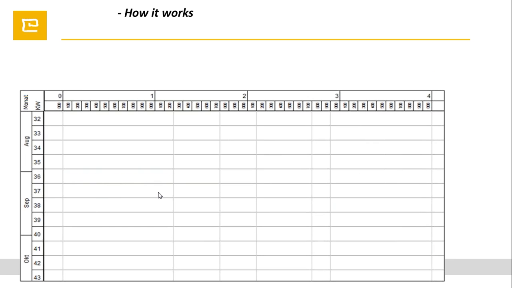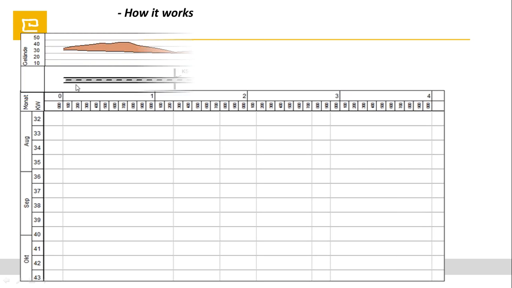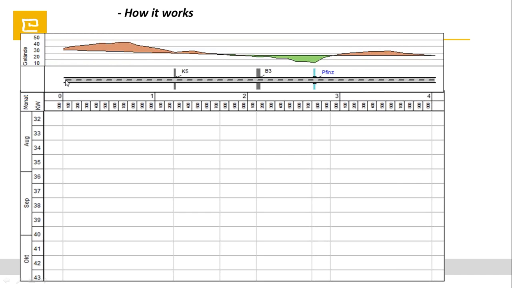Just a slide about how linear planning works. What does it mean, linear planning? This is an example of a 4-kilometer road. One of the biggest advantages of TILOS is that you can bring the drawing into your plan, and it will give an easy understanding of the project to all the project stakeholders.